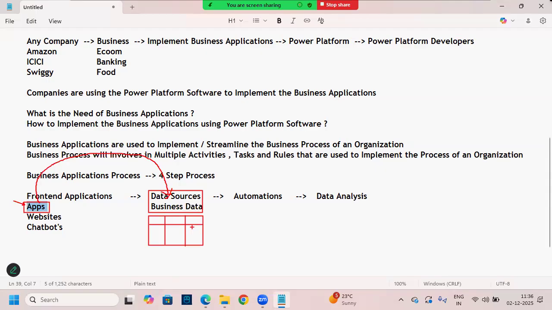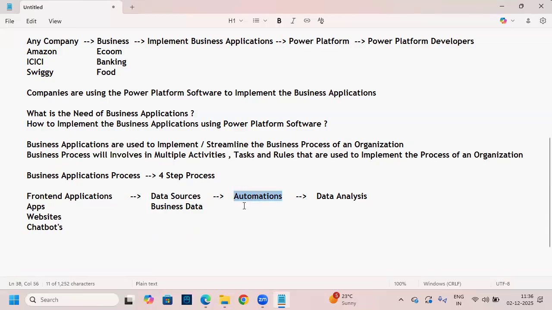So for now, we understand 2 points, guys. One is front end, that is nothing but once after creating an app, whenever the order is placed in the app, the complete details of that order come into data sources. Data sources contain business data. In which format will the companies store the business data? Tabular format. We understand step 1 and step 2, right? And next step 3 is for what?